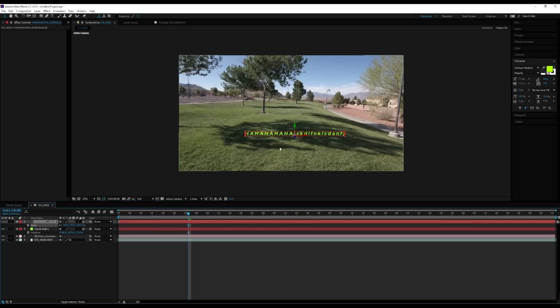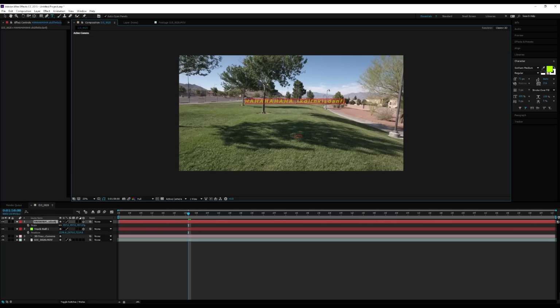But the thing is I don't want the text to be on the floor. I want it to be floating. So let's move it here. You know what, let's have something better than ha-ha-ha. Do not go gentle into that good night. If you guys know that reference, you're amazing. If not, you need to watch some Christopher Nolan movies, guys.